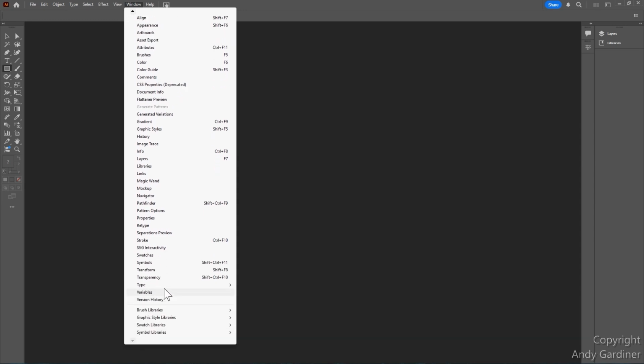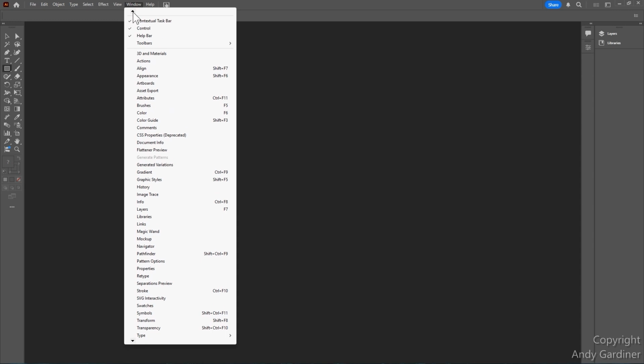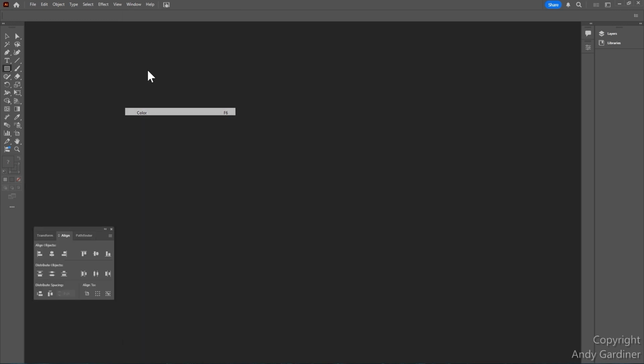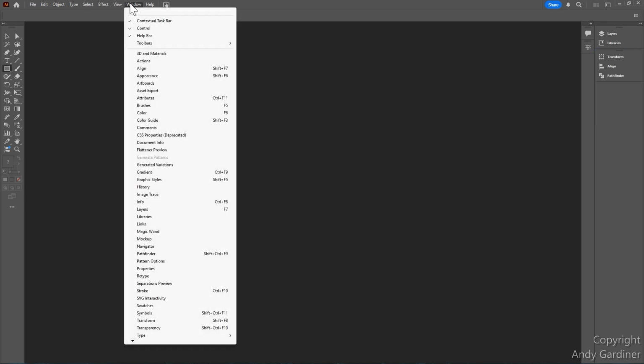They're all panels. And under type, you have about 7 or 8 panels hidden away as well. So some of the more common panels I might want to use when I'm in here, well, I might want the Align panel open. It brings up the Transform and the Pathfinder as well at the same time. So we'll have those in there too. Won't hurt.